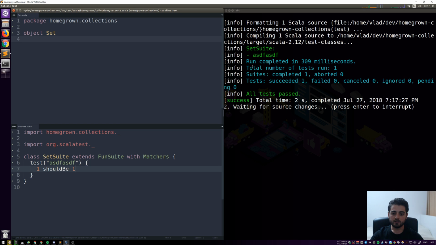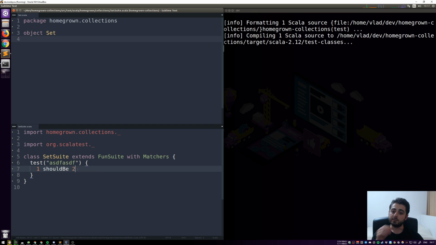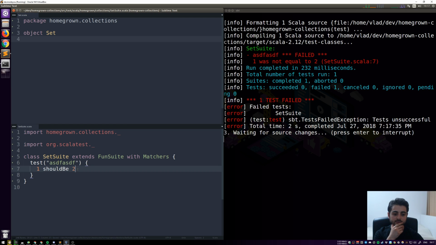It's going to say set suite, this is the name of the test, and it's green. And if I do 1 should be 2, then it's going to be red. And that's all you need to know about Scala test for now.